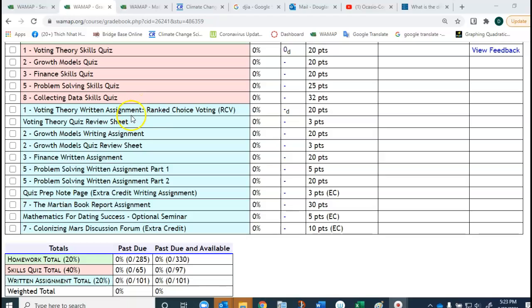Okay, these are all the writing assignments, and you can see some of them are just those quiz review sheets, pretty small points. But for the larger ones, the ones with more points, make sure that those have been graded. If you have a 0 there and you turned it in, you can click on that and look at your assignment to make sure it was actually uploaded.